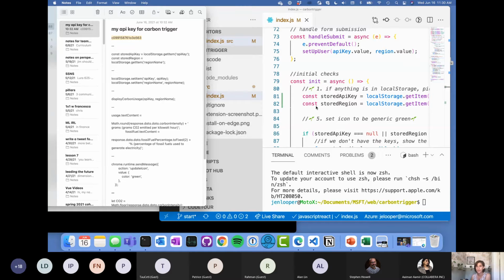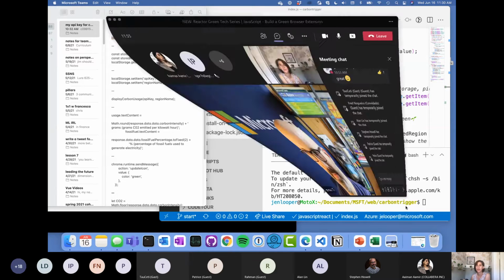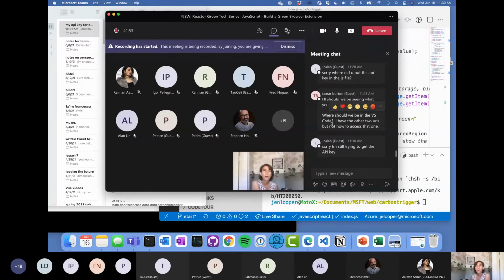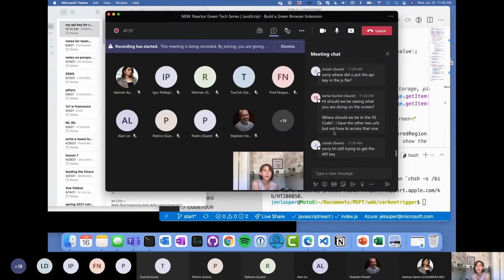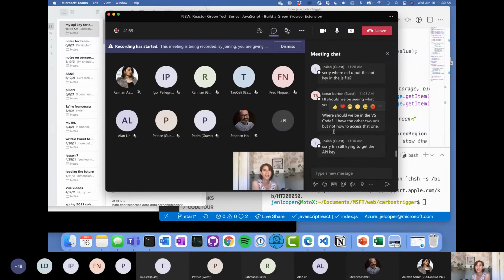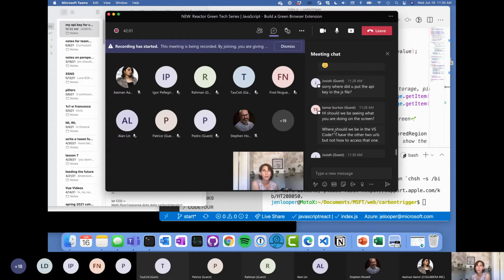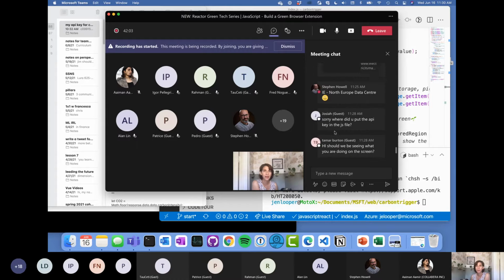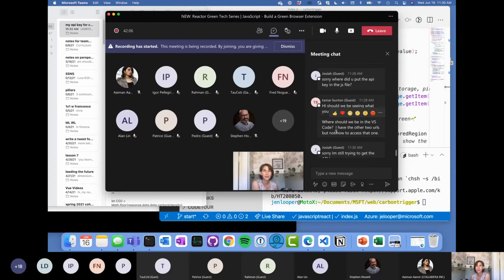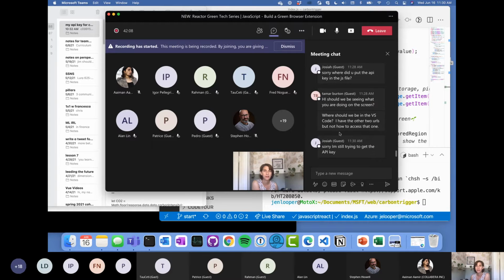Is that okay? Let me look at chat. You're still working to get the API key. It should be emailed to you. You can check your trash as well.